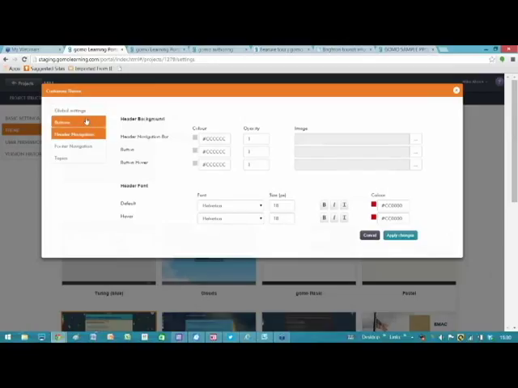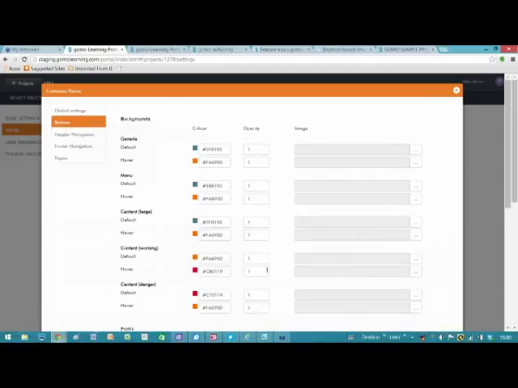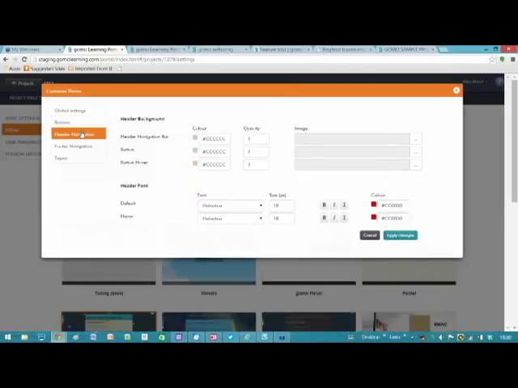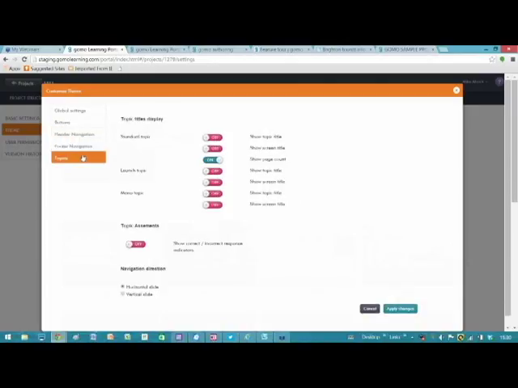I can control the look and feel of the buttons in Gomo that students click on. I can control the feel of the header navigation bar, the footer navigation bar, and I can even control things like the swipe direction. So we're currently set to horizontal slide on touchscreen devices. We could go for vertical slide.